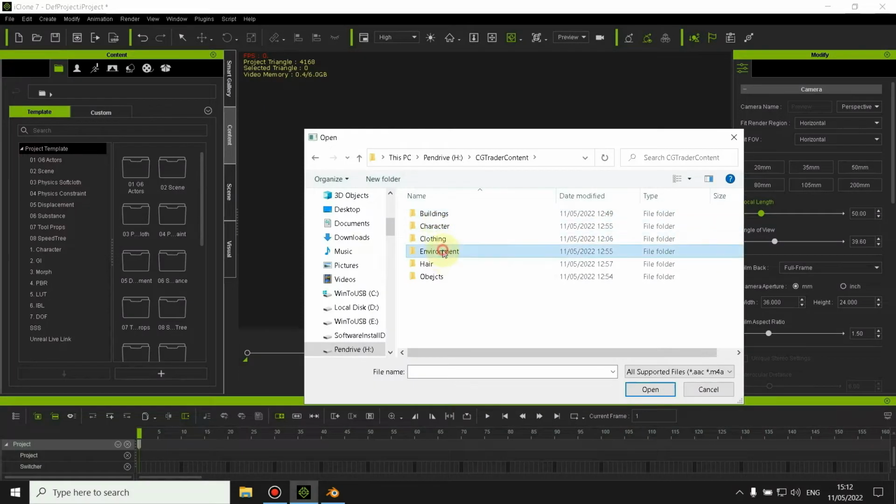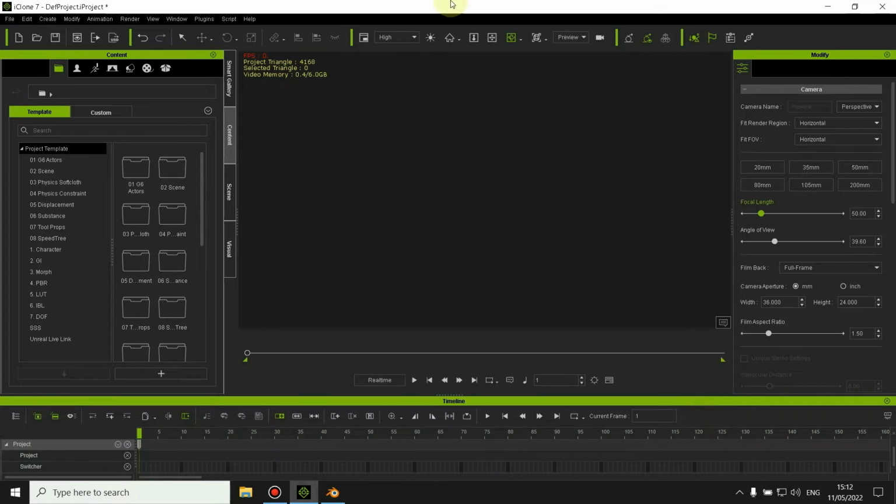Let's go back: buildings, and then you've got the objects, and then you've got the clothing and the hair, which we're going to skip. So the only thing left really to do now is the characters, and we're going to look at the animations as well. Okay, so I'm going to close down iClone now.